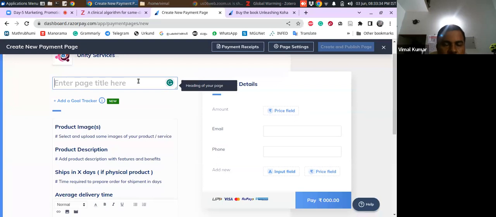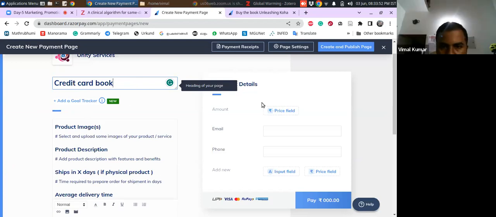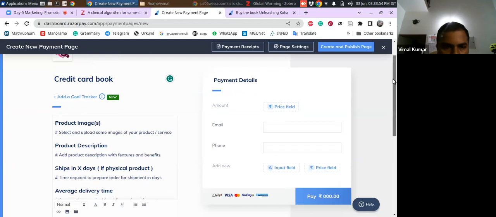Enter page title. For example, credit card, book. I have printed out 500 copies of my new book. I have to sell out independently. Okay, this page will help us. Credit card book, this is the name of the page.